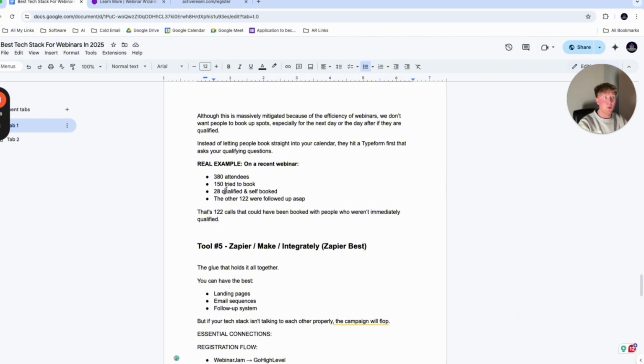Only 28 were qualified, and they were able to self-book because the Typeform qualified them, and the other 122 would have booked up those slots even though they weren't qualified. But then what we could do is go back the next day and work through the 122 people who applied, see why they weren't qualified, see if they were telling the truth on the form, and then book them in and let the people who are qualified self-book for the most important days.